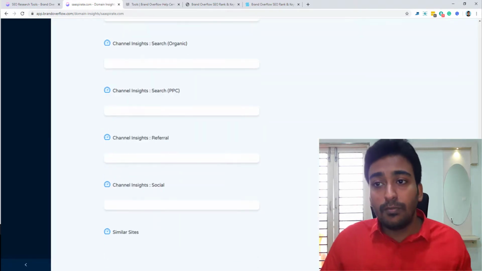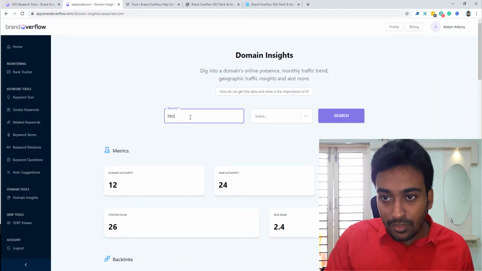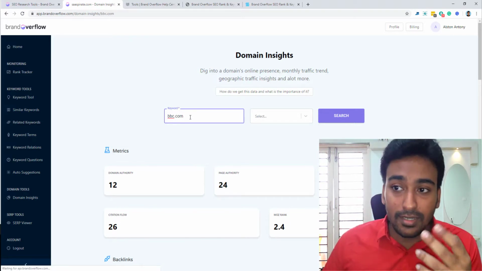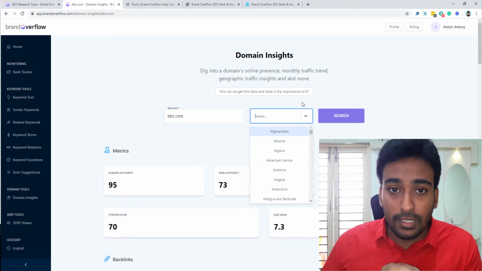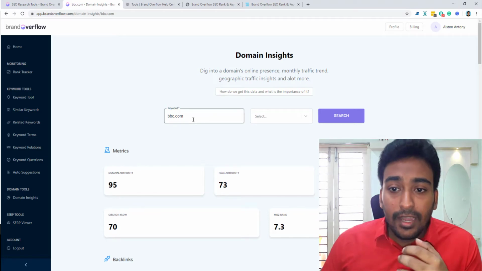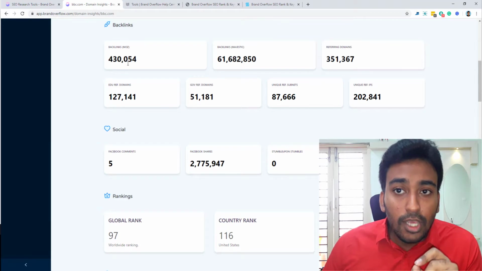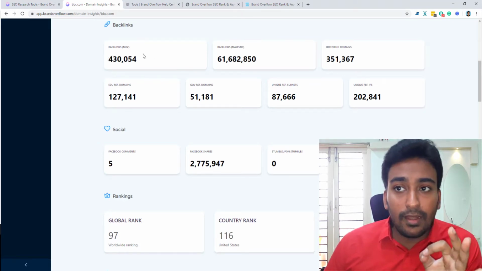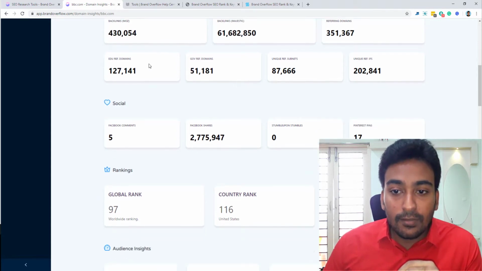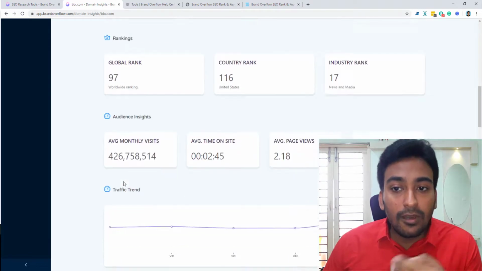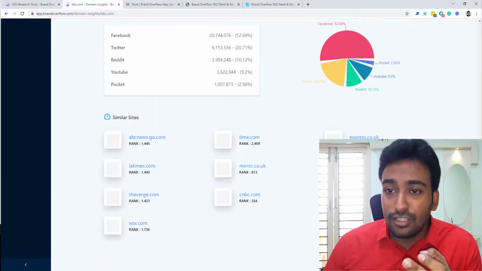But for example, if you have a big website or e-commerce platform, let me give this one, I have to show you whether it's showing all the results, and you can select the country also here. I haven't selected it, so it will give me the worldwide results. And it shows the metrics, backlinks. You can't see the backlinks, that's the important point. It only shows you the number of backlinks. You can't see any of this data or export it. And it shows the ranking, audience insights, traffic trend, coverage, traffic channels. All these factors are shown here.